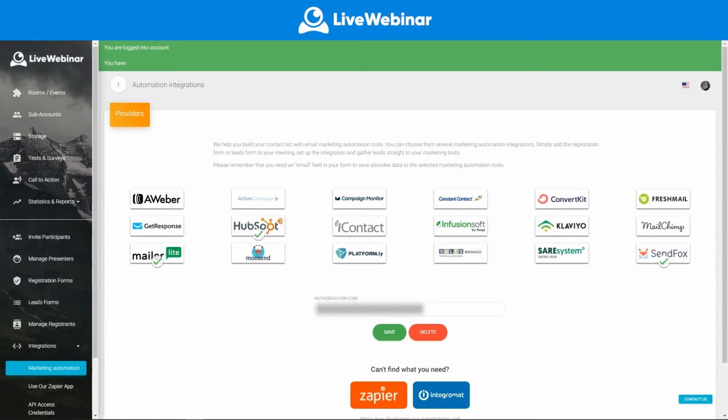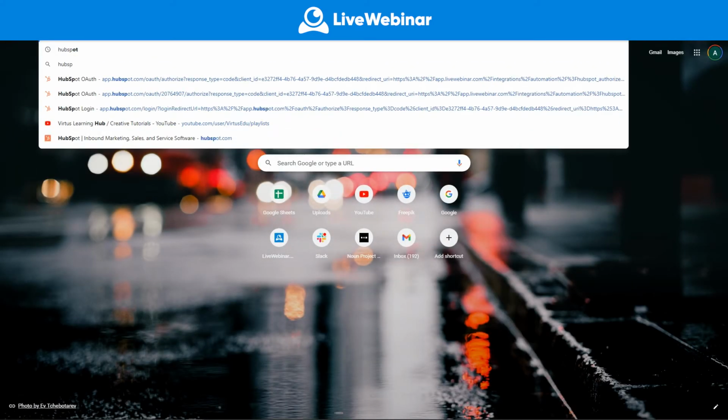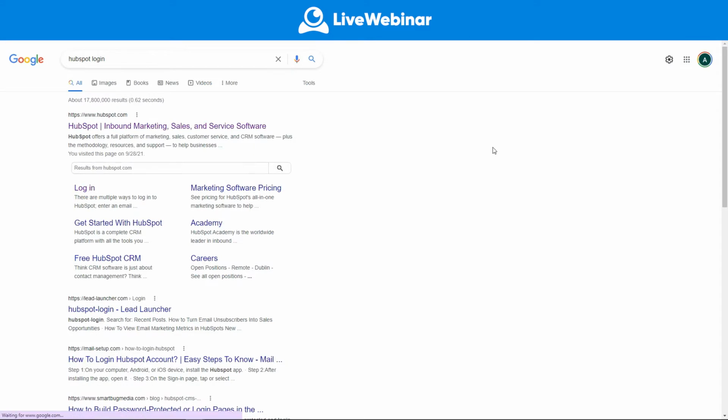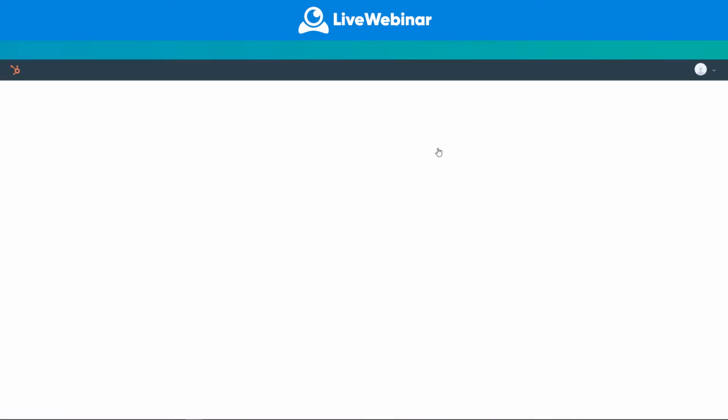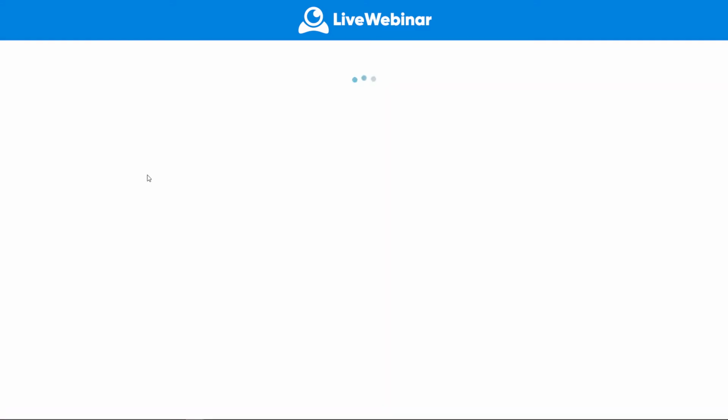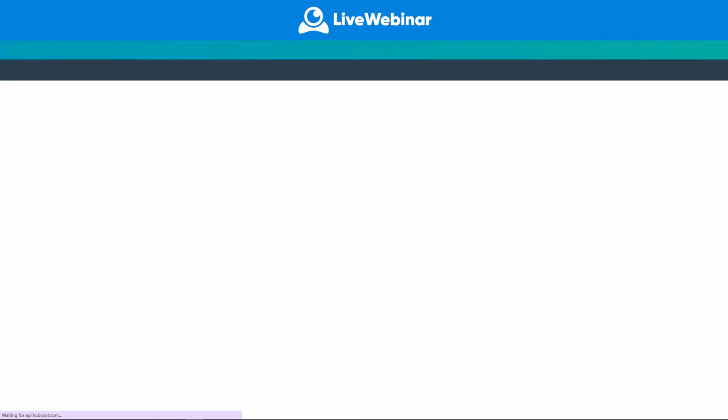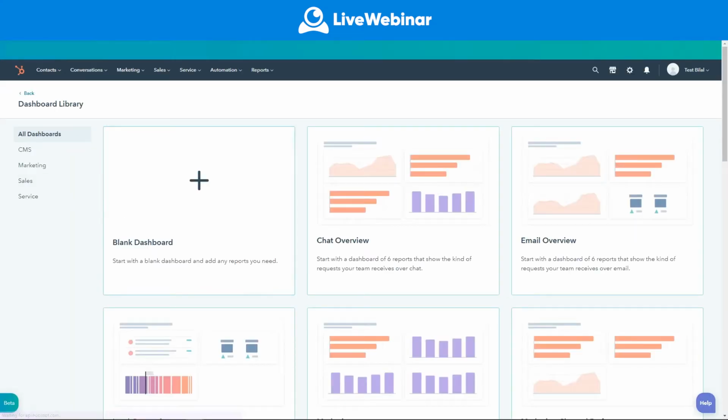The next step will be to add a form. When attendees fill out a form integrated with HubSpot, their contact details will be sent directly to HubSpot's CRM, saving you time and effort. Once the platforms are connected, you can add your live webinar registration form to HubSpot's CRM.